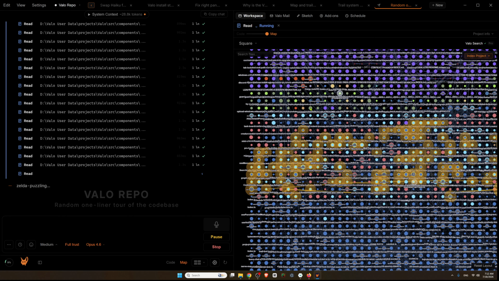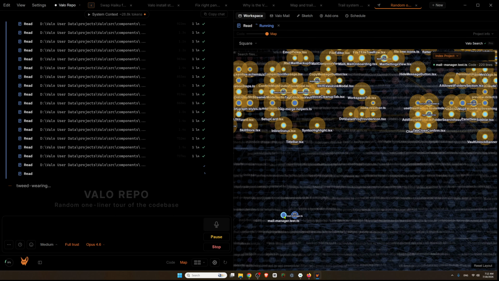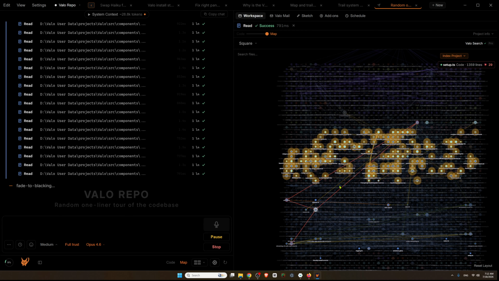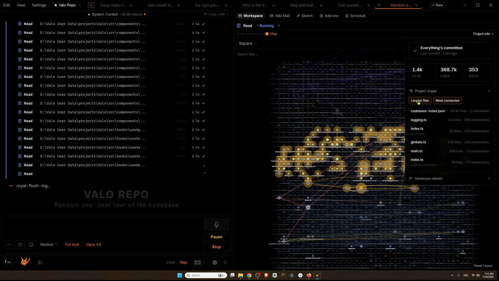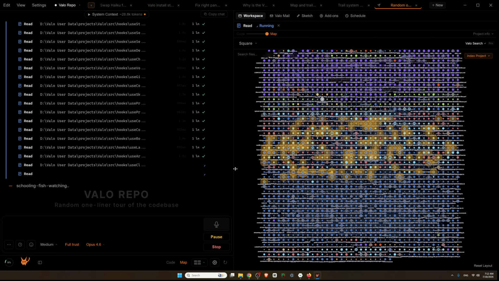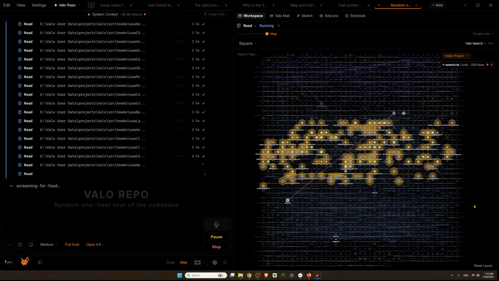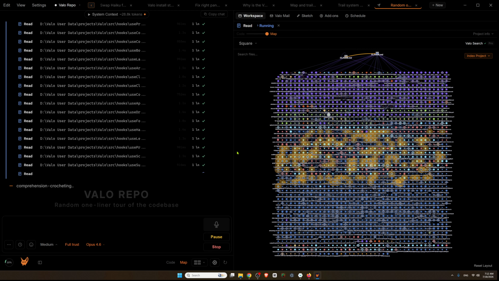You can also click on every one of those and see the actual connections. You can see the nerve map if there is any. For example, the red connections, that's the nerve map. You can also see that in the project info, in the project shape. You can see largest files, most connected files. I like it so much. It looks even better because this is a color festival. It's so hard to focus, but it's beautiful.